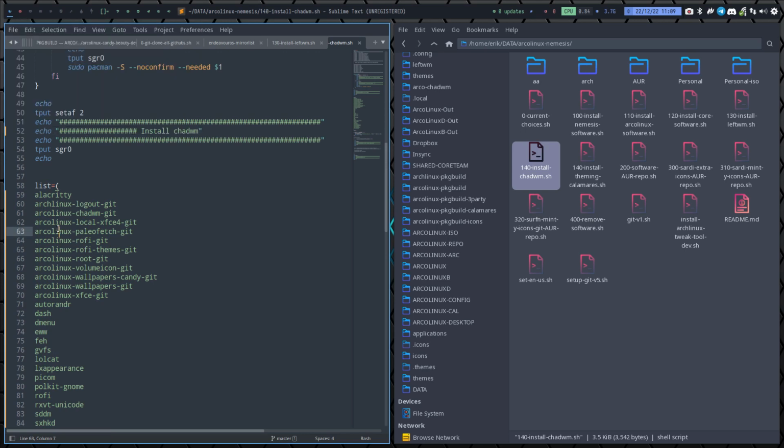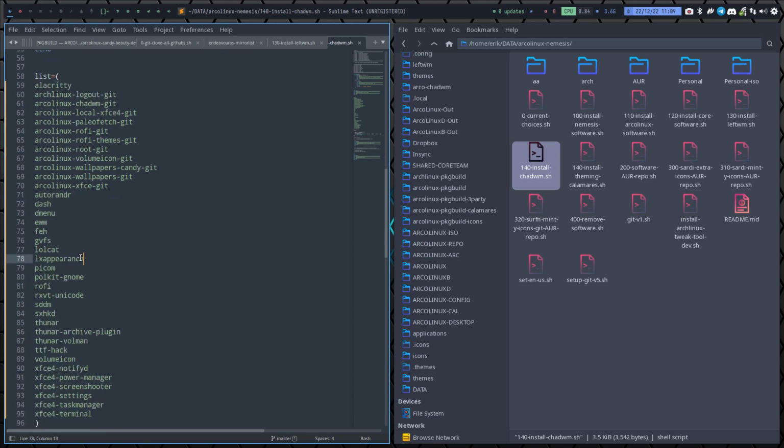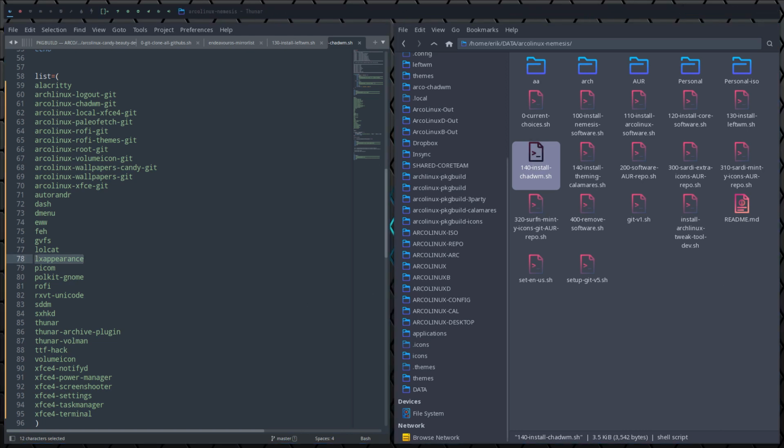And now we have a script to install chadwm. And what I was missing on my Endeavour machine is this Alex appearance. So now I run this thing and I've got my setup the way I like it. All right, cheers.